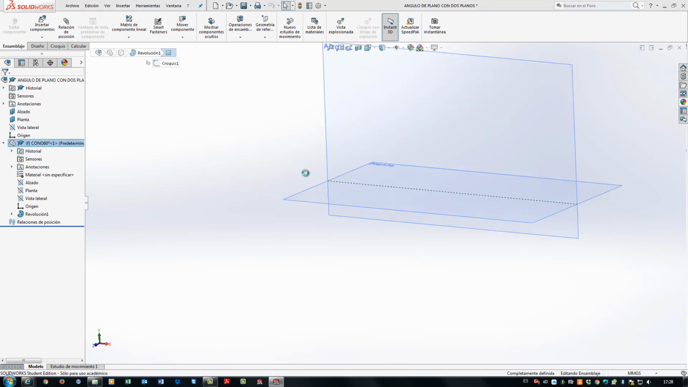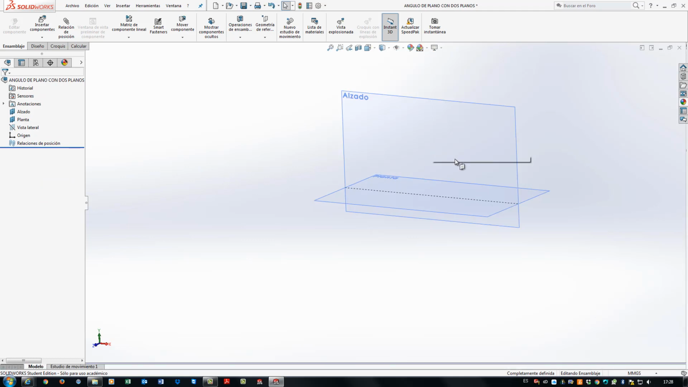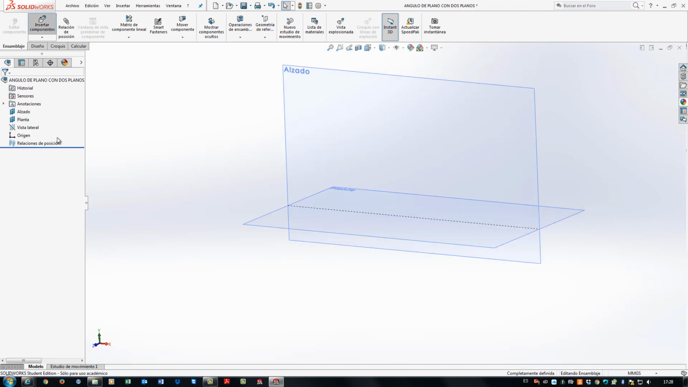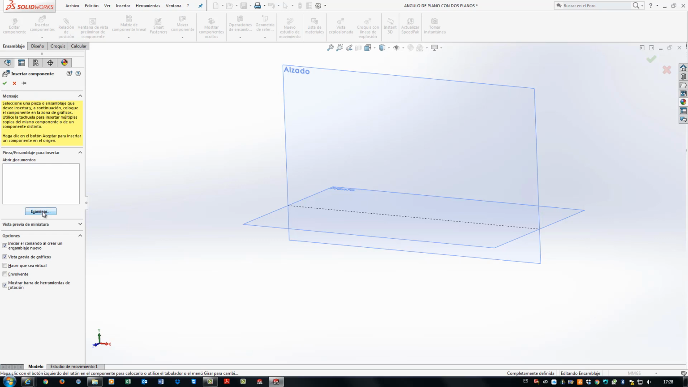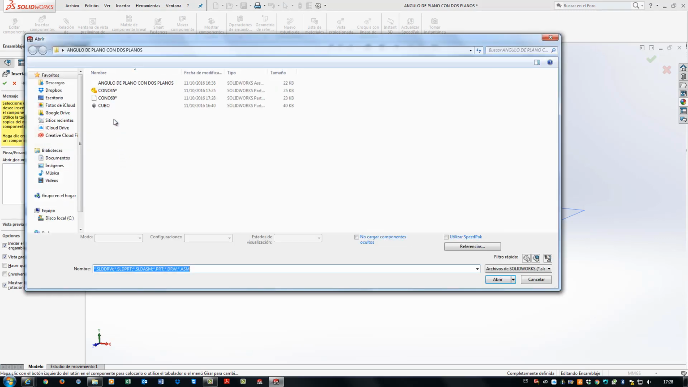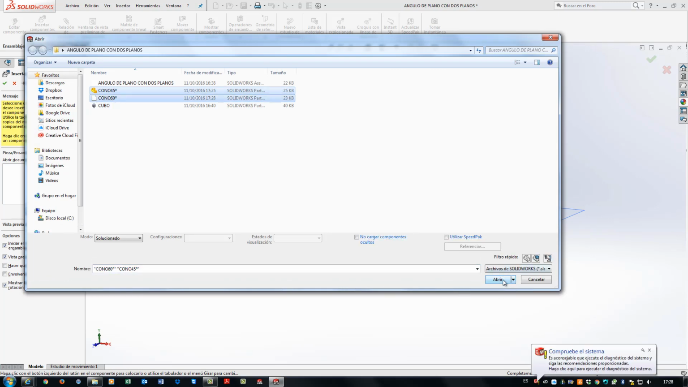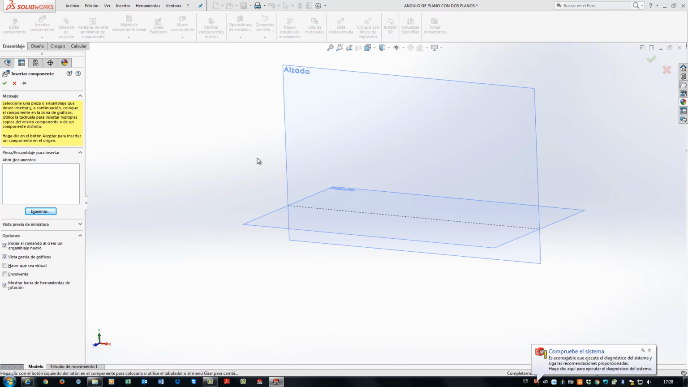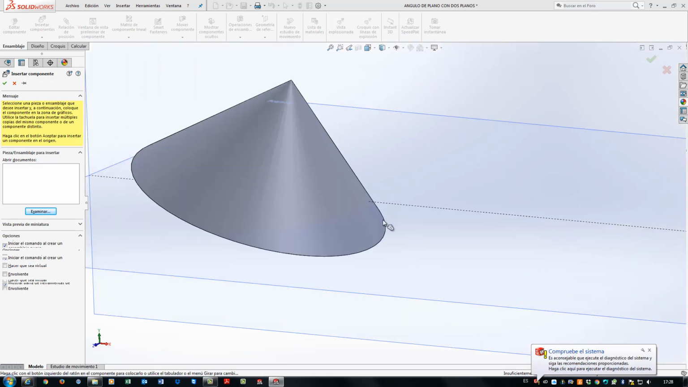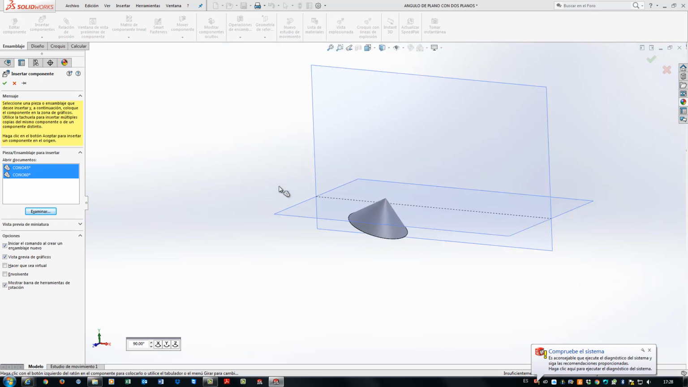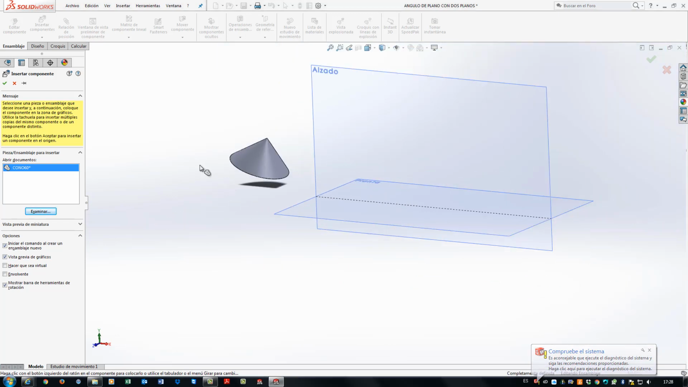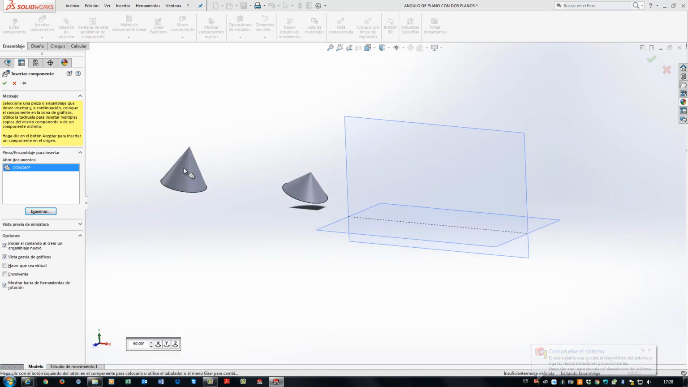Now we are gonna insert in this blank assembly document these two components or parts we have already created, the two cones. We select them and now we have them on the screen. We can place them here, for example, one besides the other one.